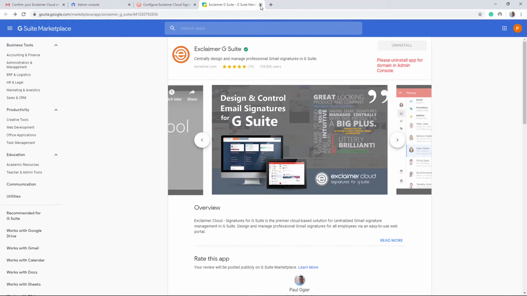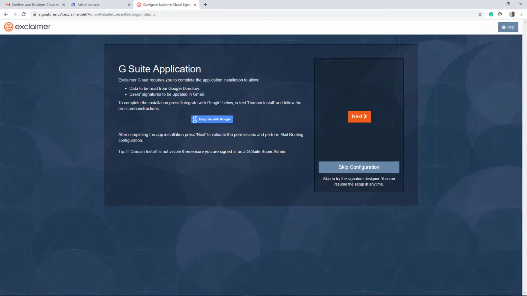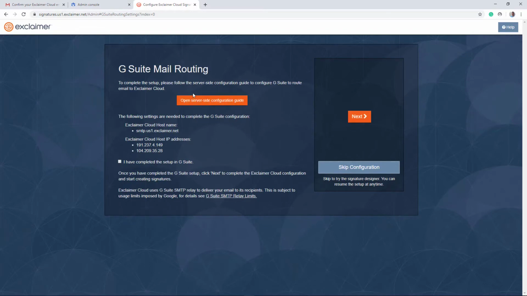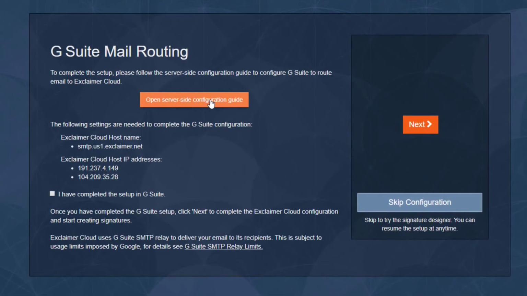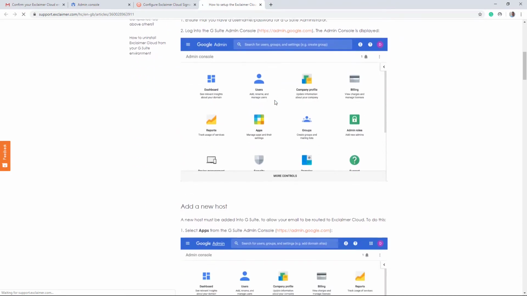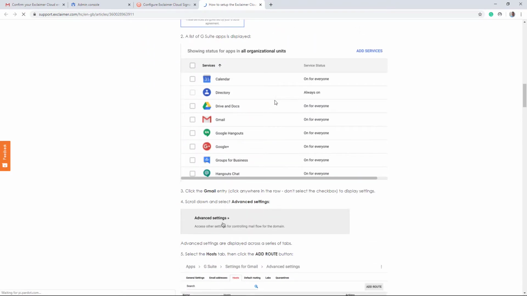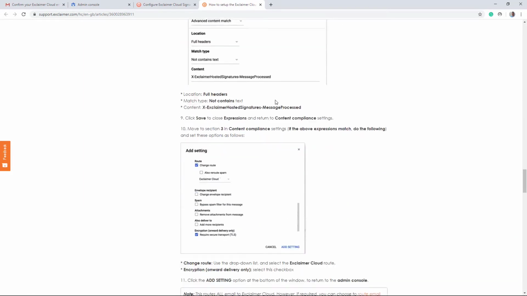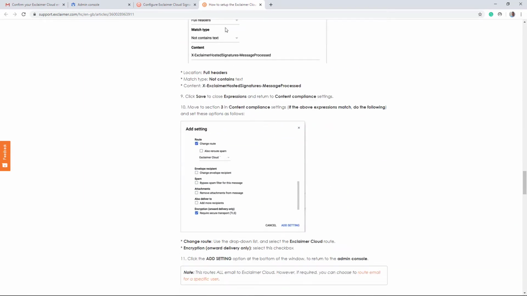So let's close the marketplace, and we're now back here. So now if we push next, it's going to check and see if it has been integrated. Brilliant. So now it says we can open the server-side configuration guide. If we click on that, it'll give you this long example of how to actually do all of this. Now you can read this and follow through it. You can even print it and tick it off by pen. But let's do this manually together.